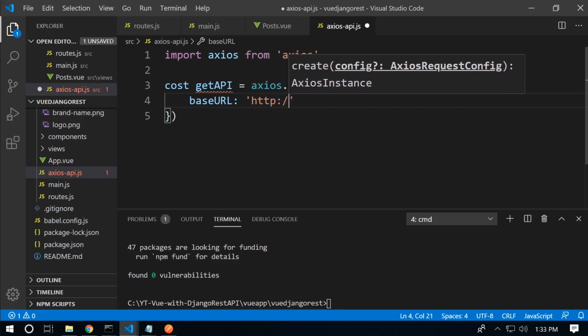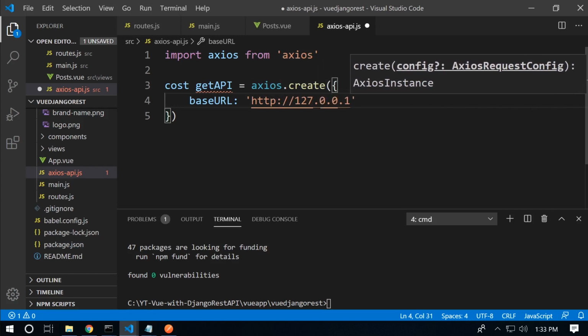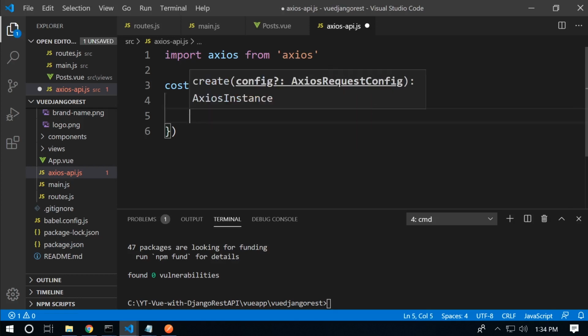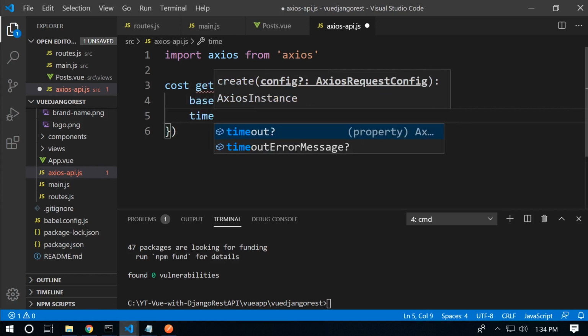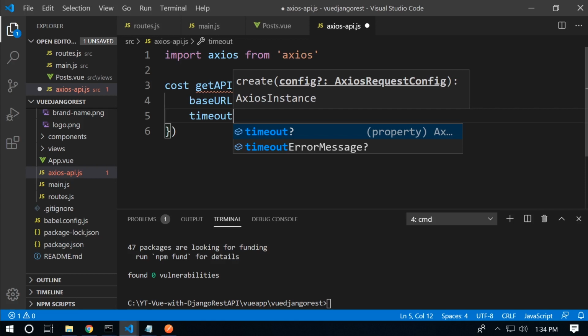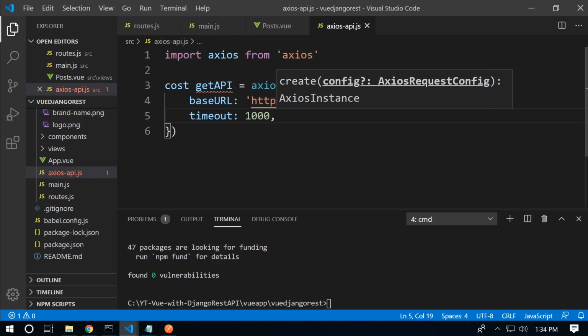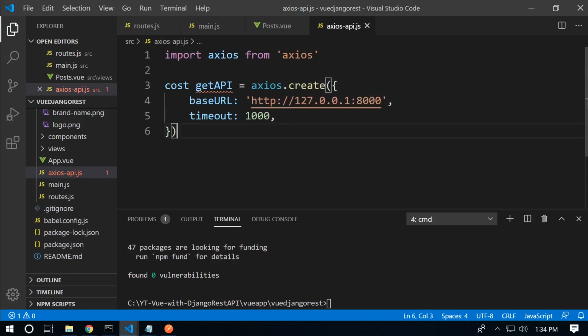http://127.0.0.1:8000. So that's currently where our Django application resides. Yours might be slightly different. And then we'll set a timeout. So if the request takes longer than the timeout, we'll get an error. It just normally means that the server isn't working correctly. So we now have that in place, that's just the basic configuration.